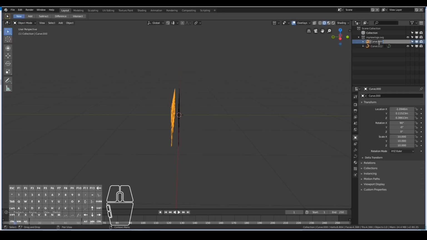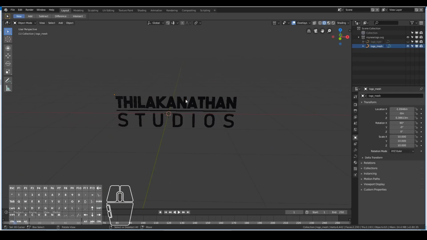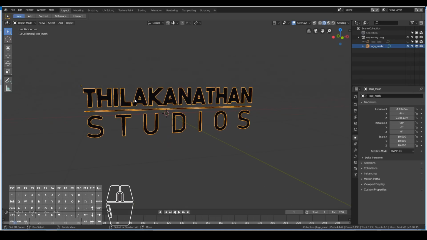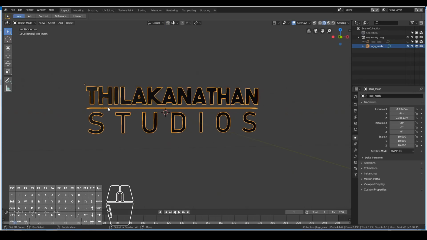Yes, curve.000. I'll just rename this one to logo_light, and this one as logo mesh. Then I'm just going to hide the logo light for now. We'll come back to that a little bit later. But for this one, we're going to go ahead and start to define the look a little bit more.